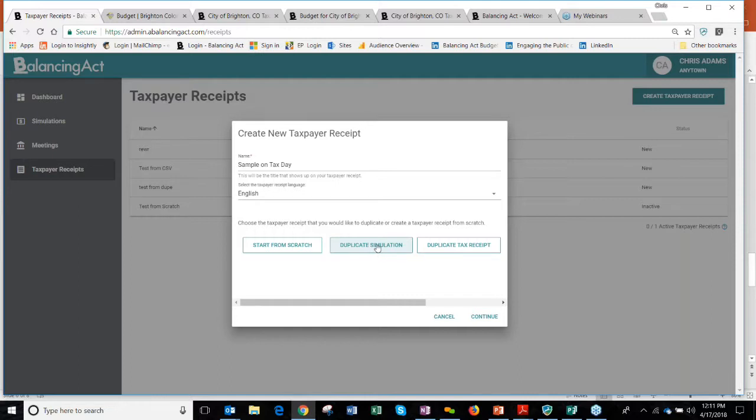That's actually a terrific way to do it, and that's the one we're going to do in just a moment. But there's other ways that we have now as well. So you can duplicate a current tax receipt. Say that you want to update it from year to year. Maybe you might want to have a slightly different set of expenditures from the general fund. It just gives you all sorts of flexibility.